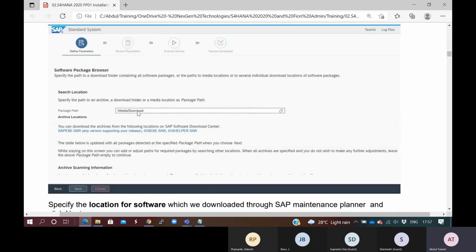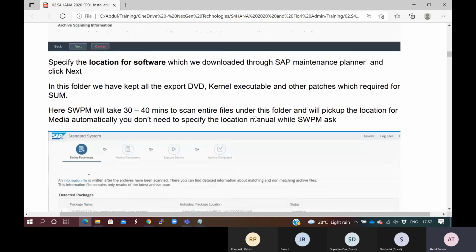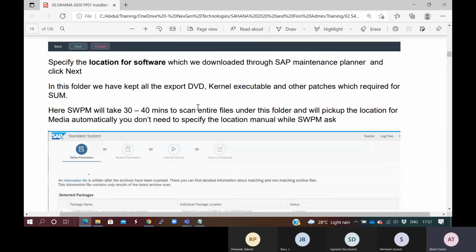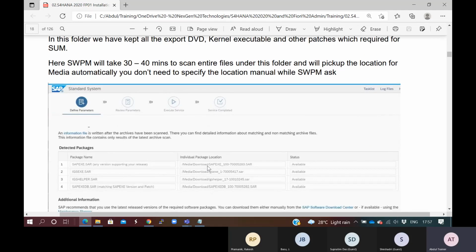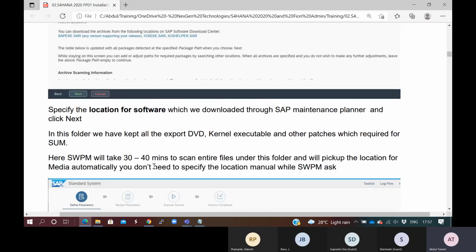Once you specify this, from here on the next screens it will take 30 to 40 minutes. Why? Because this download folder is very huge, maybe 20 GB or 25 GB in size. It will scan all the download folders, everything it gets. So around 30 to 40 minutes it will take, and then after that you will get the screens.